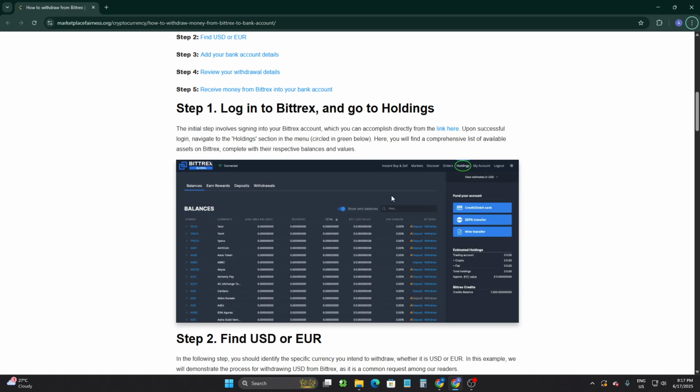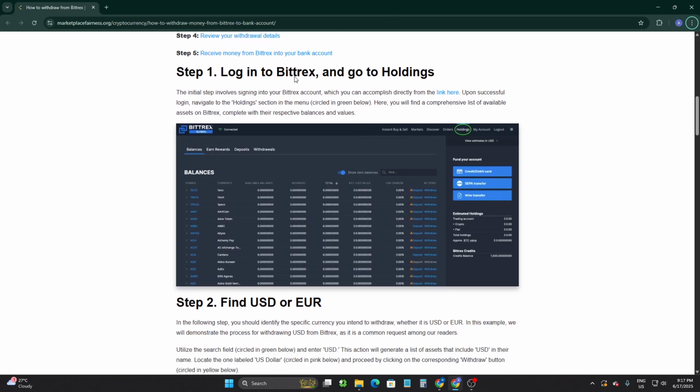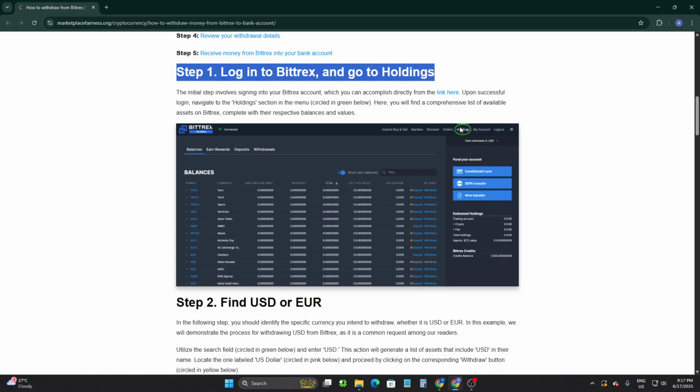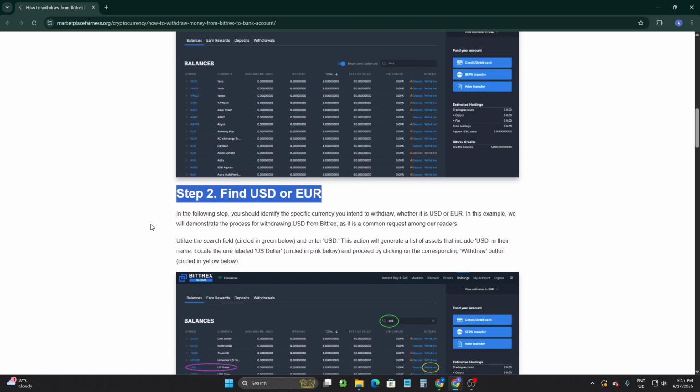If you want to withdraw money from Bittrex to your bank account, then here's the step-by-step guide for you. So step 1 is log into Bittrex and go to holdings. After going to the holdings, you can find this type of interface where you can find USD or EUR, which mean the US dollar or the European euro.